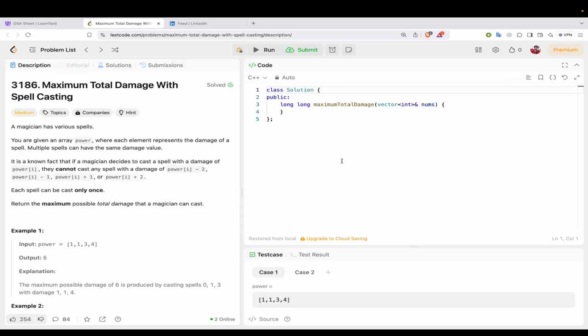Okay, so the problem is: a magician has various spells. You are given an array power where each element represents the damage of a spell. Multiple spells can have the same damage value. It is a known fact that if a magician decides to cast a spell with a damage of power I, they cannot cast any spell with a damage of power I minus 2 or power I minus 1, and also power I plus 1 or power I plus 2. Each spell can be cast only once. Return the maximum possible total damage that a magician can cast.